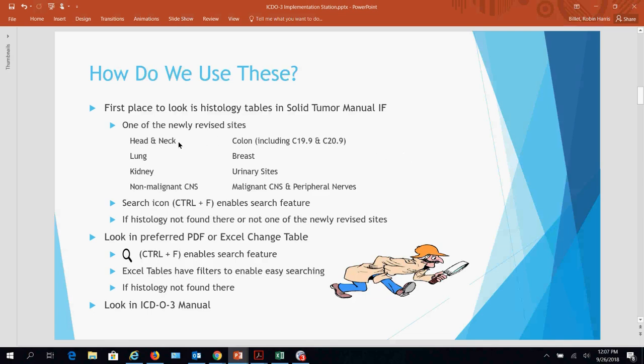The newly revised sites are head and neck, colon, which also includes rectosigmoid and rectum, lung, breast, kidney, urinary sites, non-malignant CNS, and malignant CNS and peripheral nerves. And note now that these peripheral nerves are included with the malignant CNS. There's a search feature, which I will demonstrate later, that you will be using.